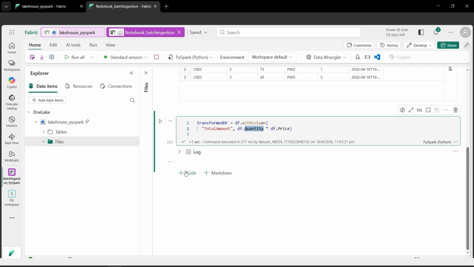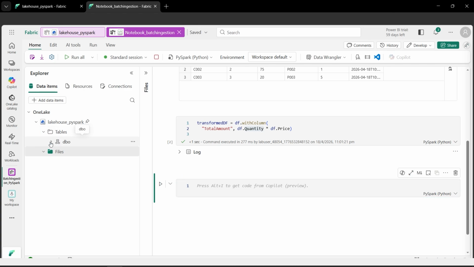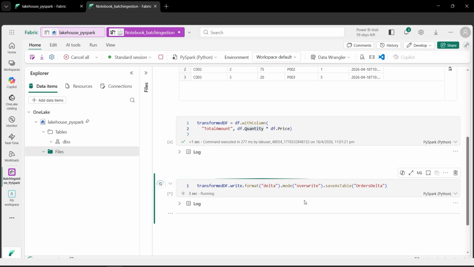So now I'll open a new code cell here, and let's write to a Delta table. If you look here, we don't have any tables currently, right? So let's write the data into a table now. So let's run this command here. So if you look, it will save as orders delta here. So it should pop up once the command is run.